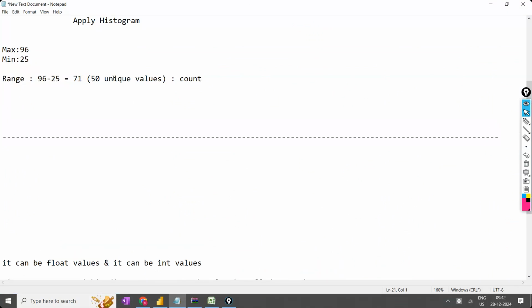But instead of 50 unique values, I'm having only 4 unique values. What are the 4 unique values? First unique value is 25. Some students have got 56, some students have got 78, and some students have got 96. Now, is the individual value making sense or is the interval making sense for you? Total how many students are there? 10 students are there, and in those 10 students only 4 marks have been obtained.